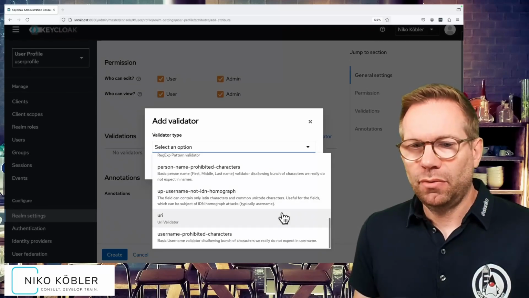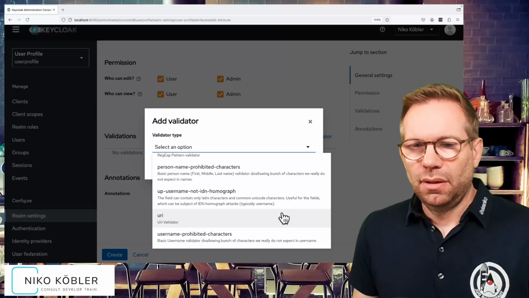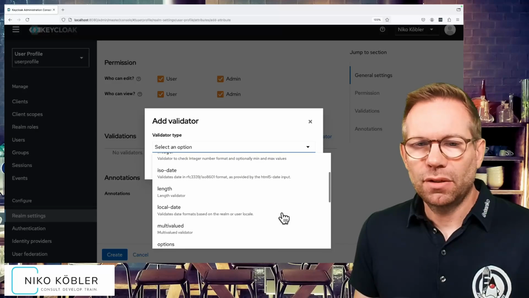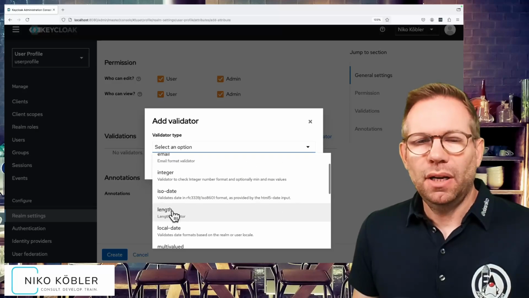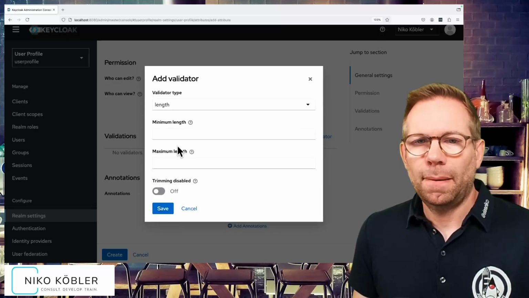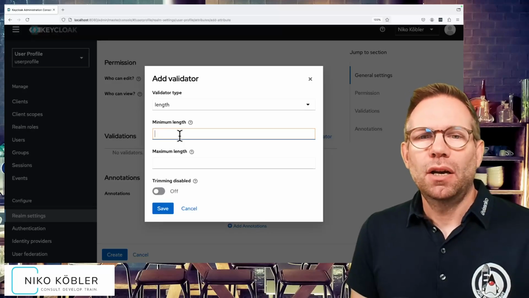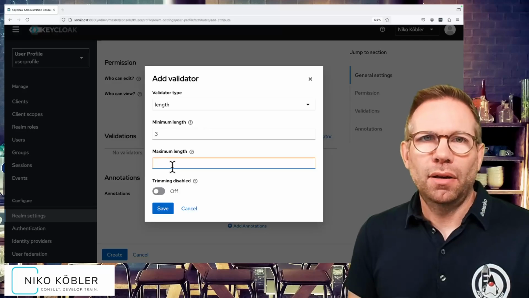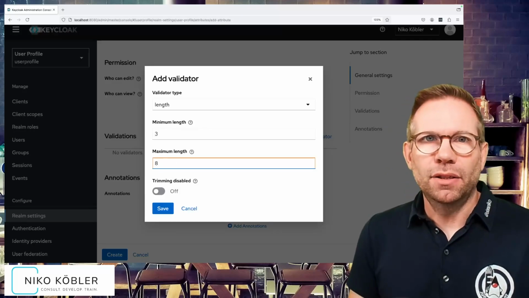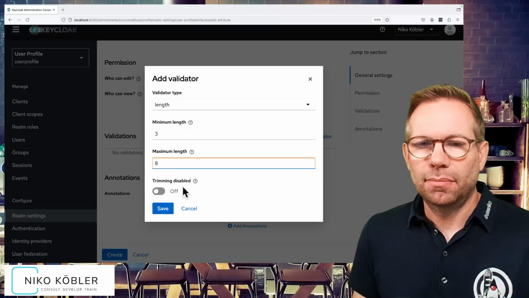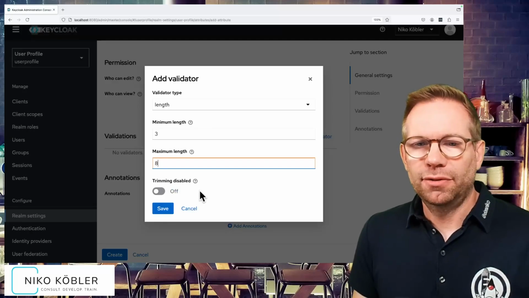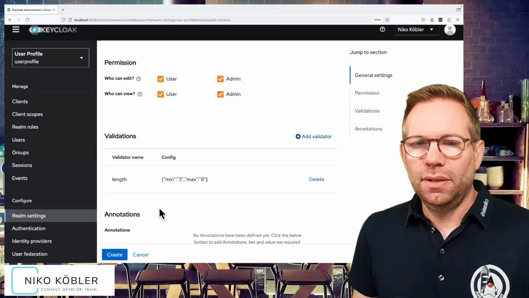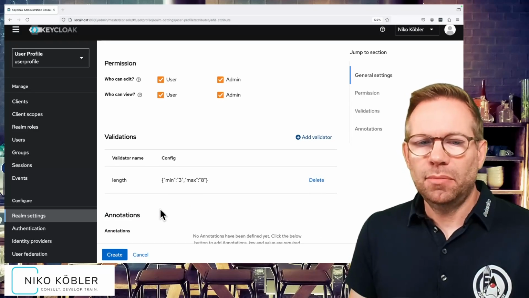Do we have some phone number related validations? No, we don't. So we just say we have a length validator, for example, and we want a phone number with a minimum length of 3 digits and a maximum length of 8 digits. I know this doesn't make sense, but for the sake of demonstration, we can set these values, a minimum length and a maximum length.